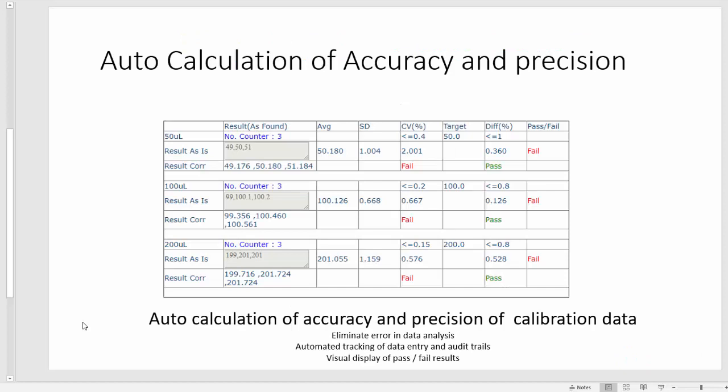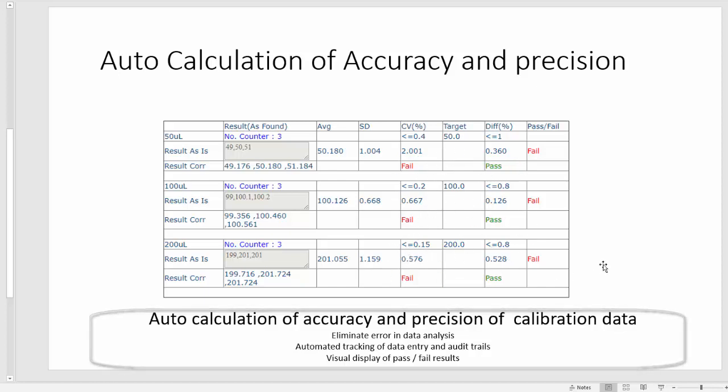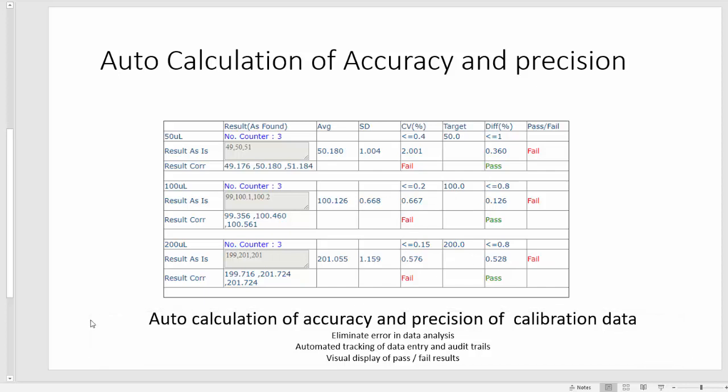Also, there are calculations for accuracy and precision, as I mentioned earlier. Once the data entry is done, you can see that the system does the calculations. If it fails the spec, you would have the fail. If it passes the spec, you would have the pass. It's very easy to manage the accuracy and precision calculations for the calibration operations.